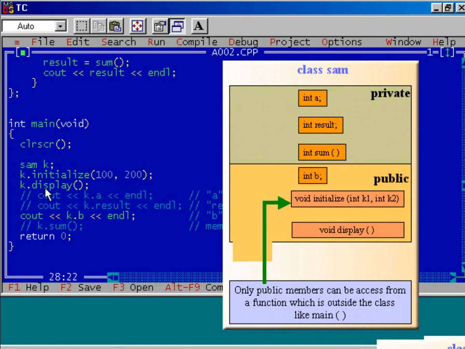Then after that I am calling the function display. Display will call internally the function sum. It will add a and b, and it will assign this sum to the third variable, which is of private type, namely result, and it will display the content of result.